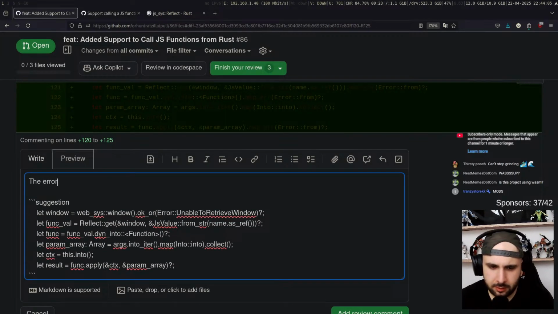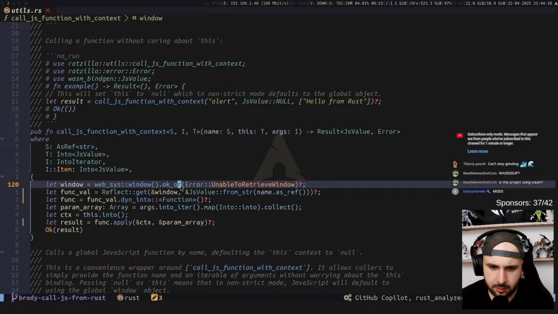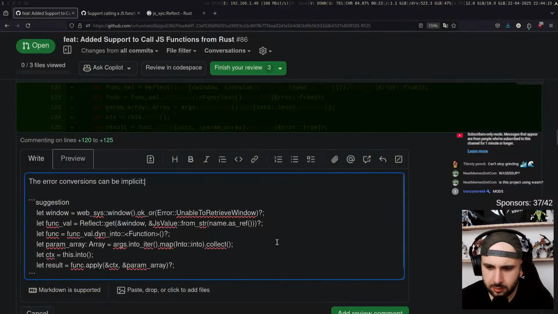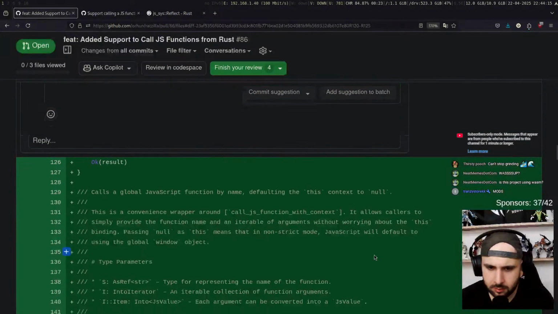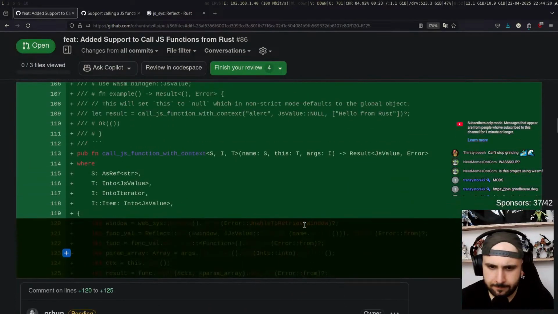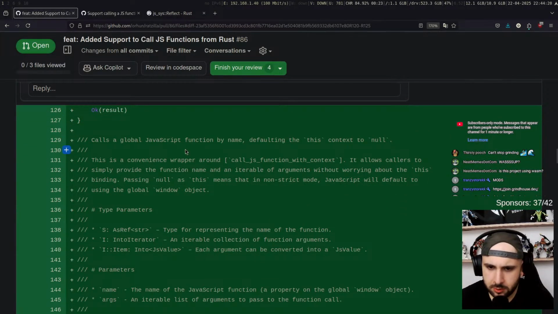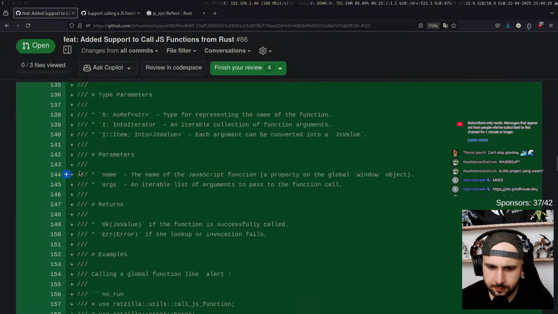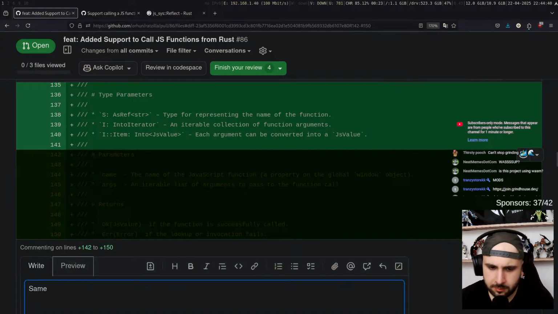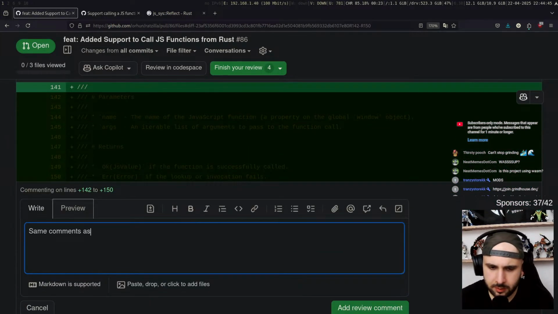The error conversions can be implicit. Let me make sure this works. Yeah, okay. Calls a global JavaScript function by name, defaulting this context to null. Okay, that's cool. Same comments as above.